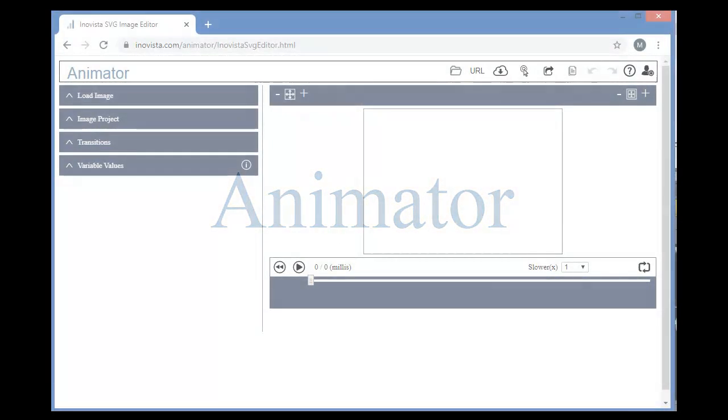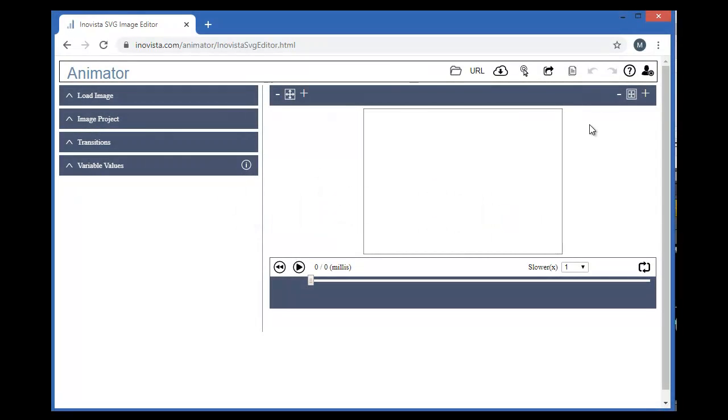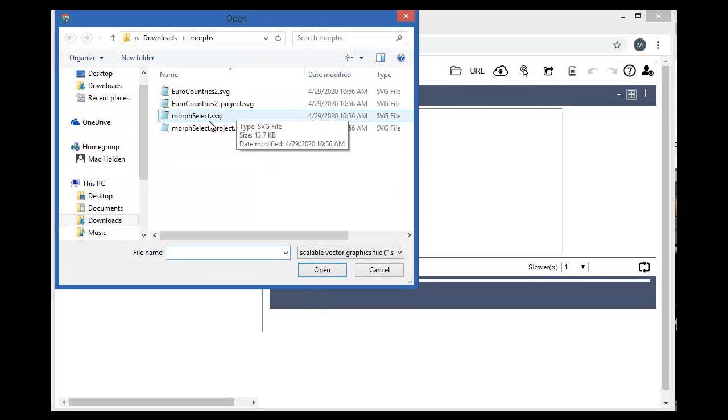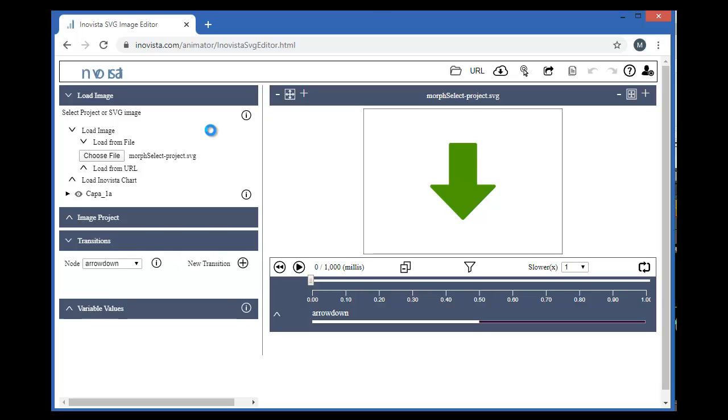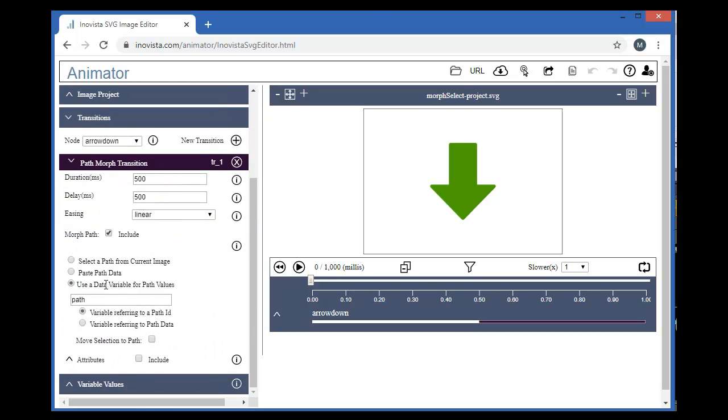In this tutorial, we will look at how to morph SVG images using the Inovista Animator. Morphing images means seamlessly changing one image into a different shape with an animation. In the Animator, morphing is available for converting one SVG path into another. There are quite a large range of options available to us.